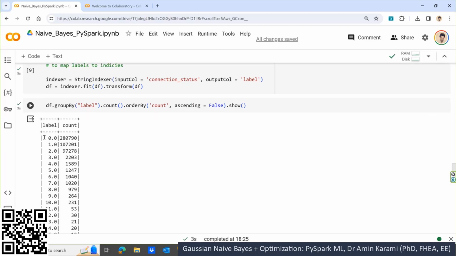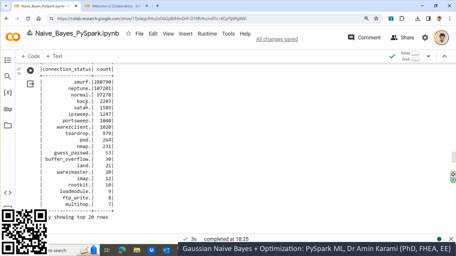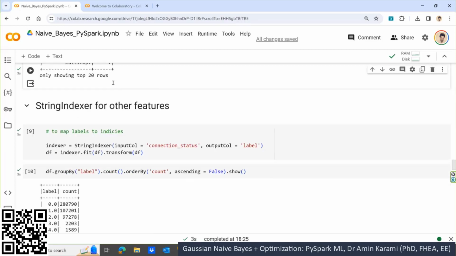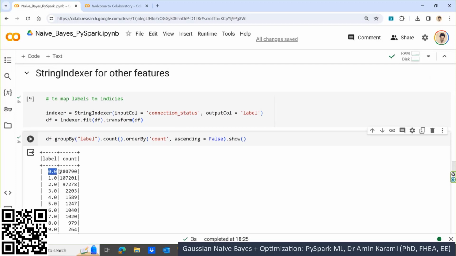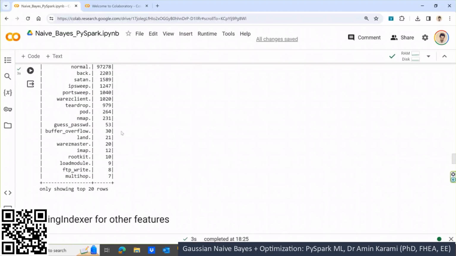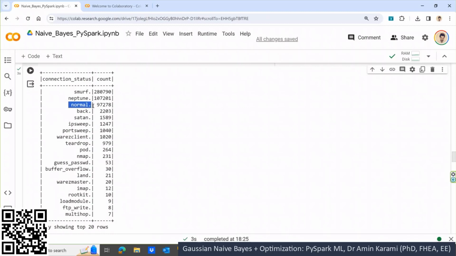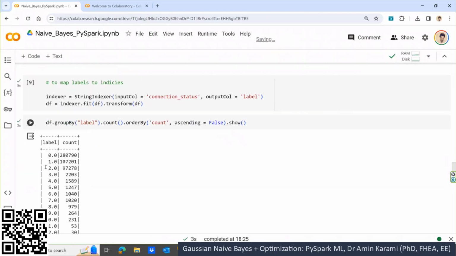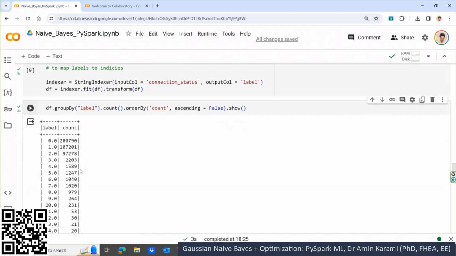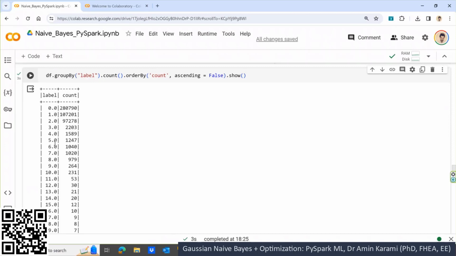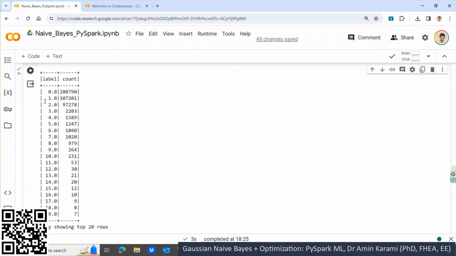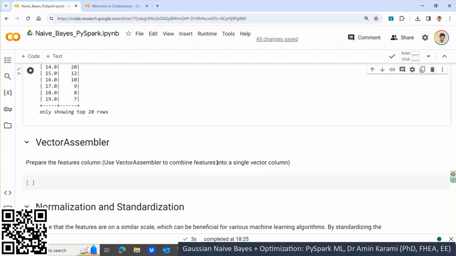All right, perfect. Can you see that label 0 is now smurf? We can see exactly the same count here, because we didn't touch the count, we just changed the label. Label 1 is Neptune, and normal, which means there is no attack, is going to be our label number 2. So guys, it really doesn't matter if it's label 1, label 5, or label 3. This indexing is what's important. So how many labels? 20 labels. So guys, this is multi-label classification.